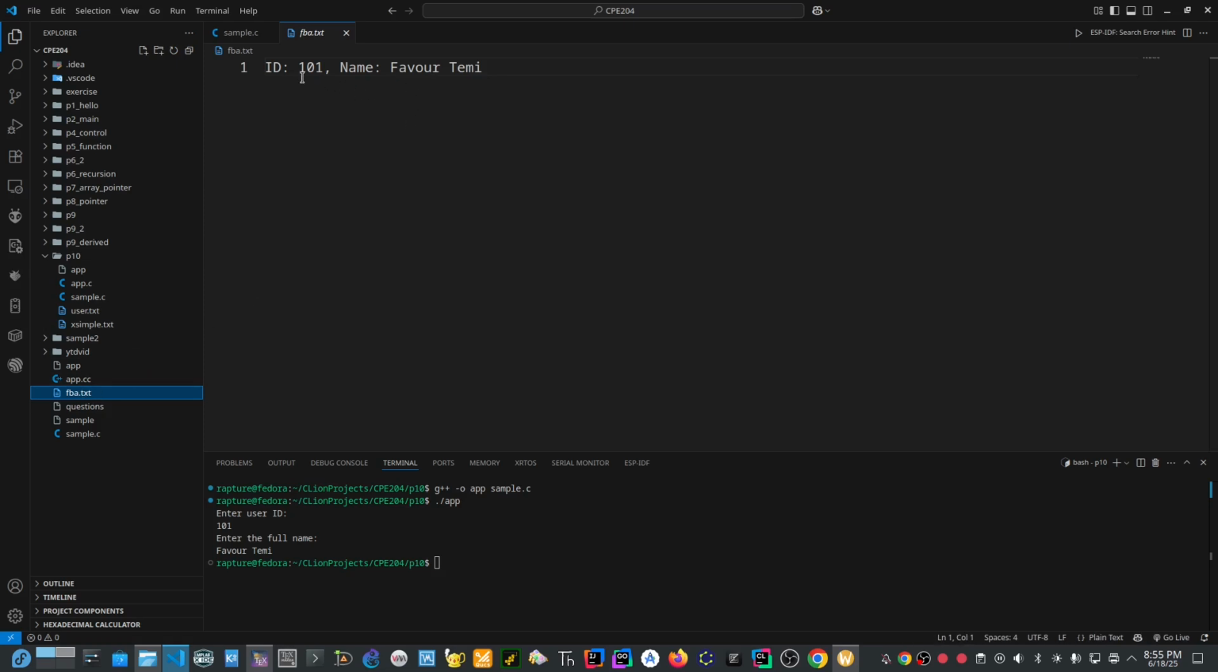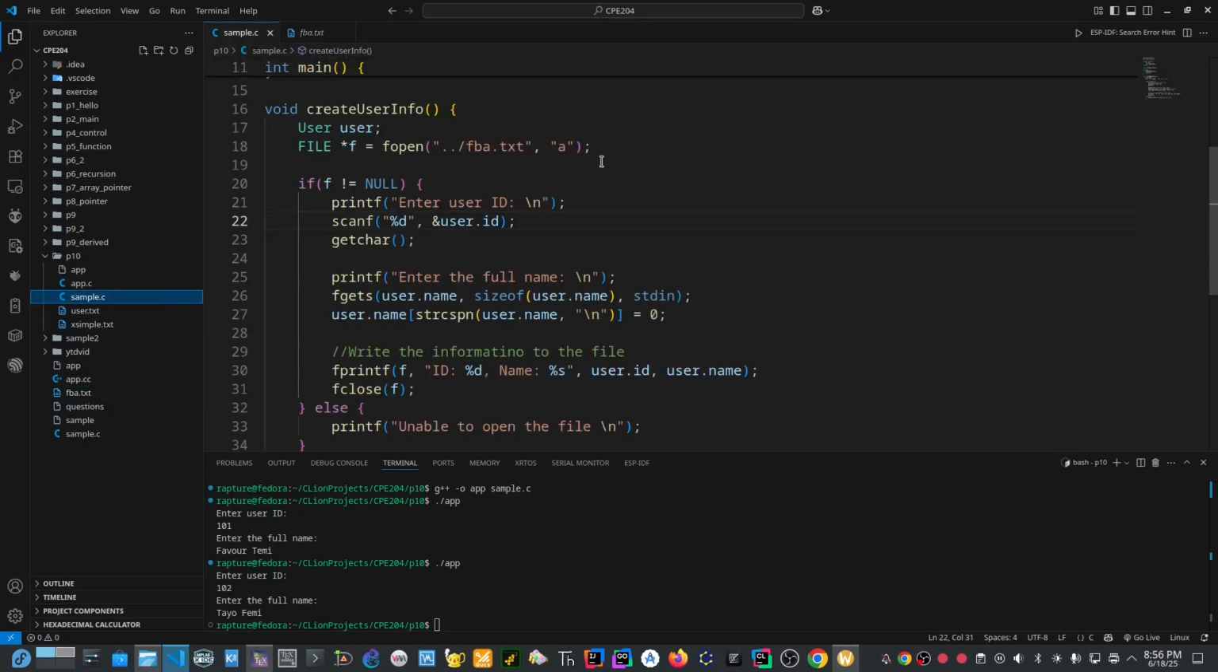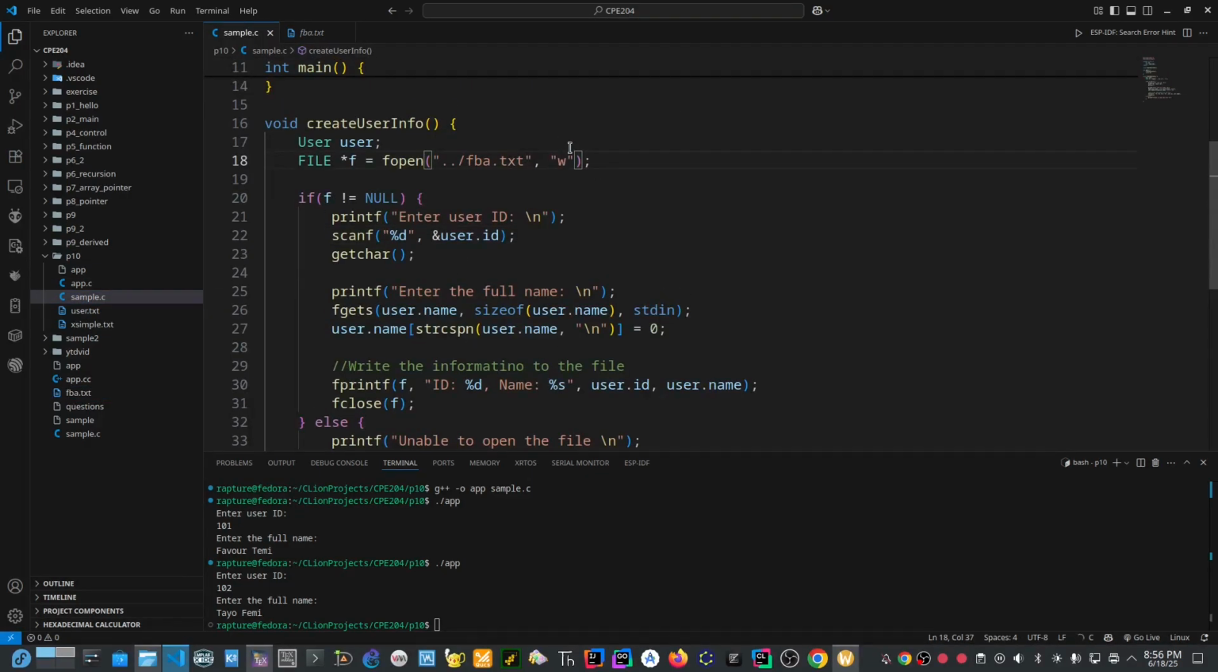You can see we have the name here. But one thing is that you can still run it again and add another person, 102. Maybe your name is Tayo Femi, for example. Then we have the information. We should have the information here. We also have what Tayo Femi added here. Unlike this, if we change it back to write mode, it should erase everything. It will erase what we have initially.